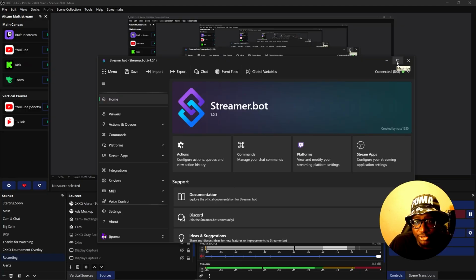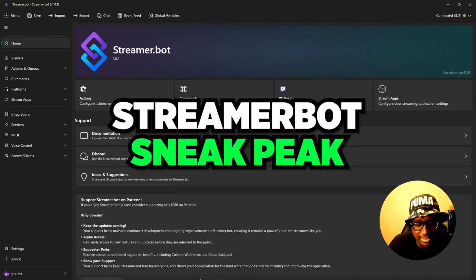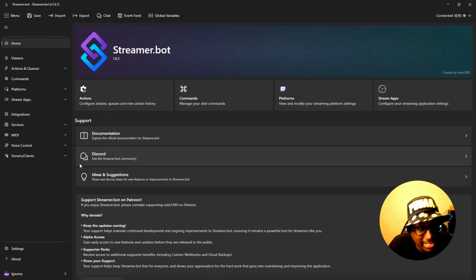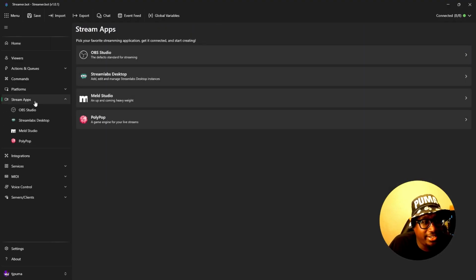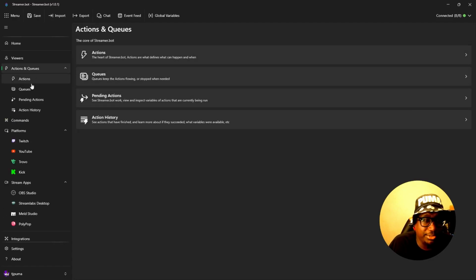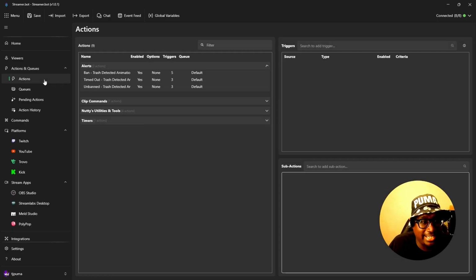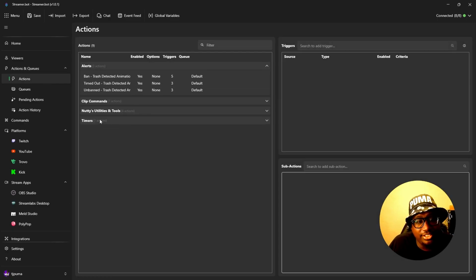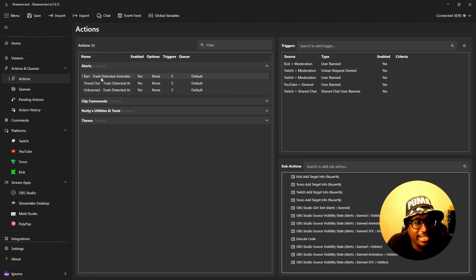But if you're a true tech pro, you're going to want to use Streamer.bot. This is what it looks like. You have so many actions that you can do here. If you link your platforms, you can pretty much create what's called an action. If you go into your actions tab, this is what it looks like. You can create so many things. For example, I just created an alert. What it does is I want one of my widgets to pop up when I ban somebody.